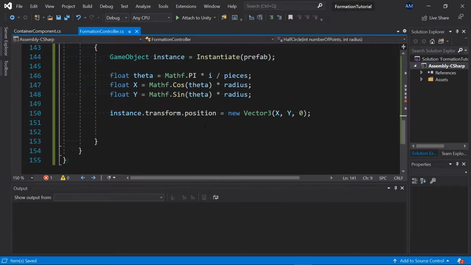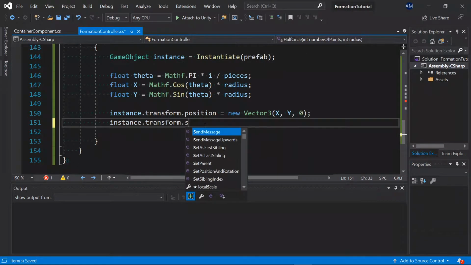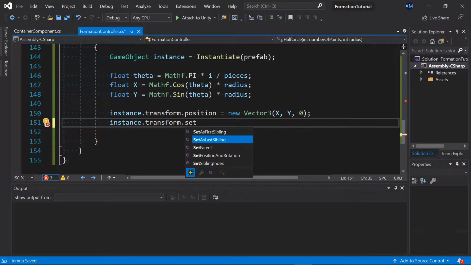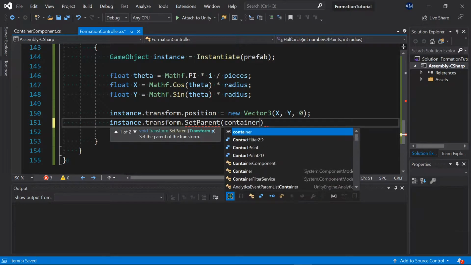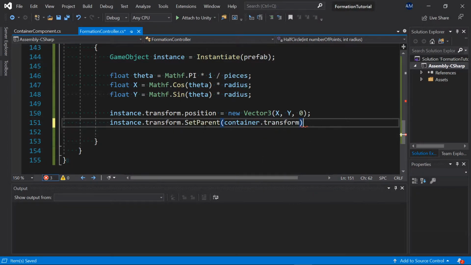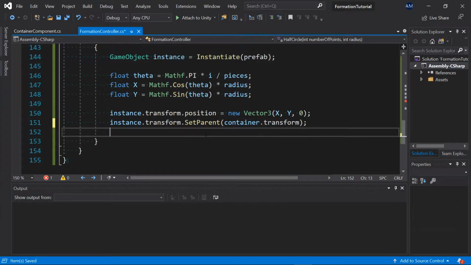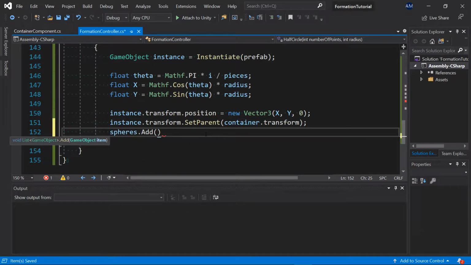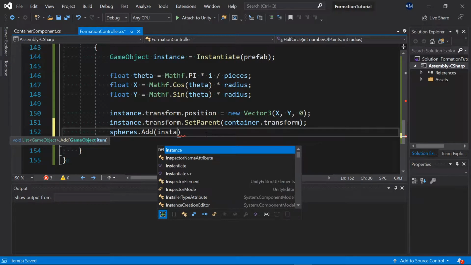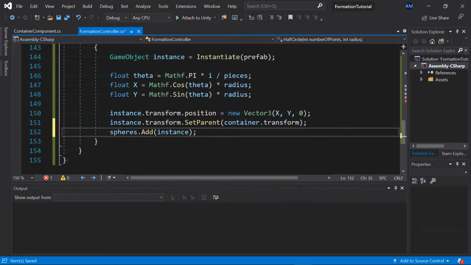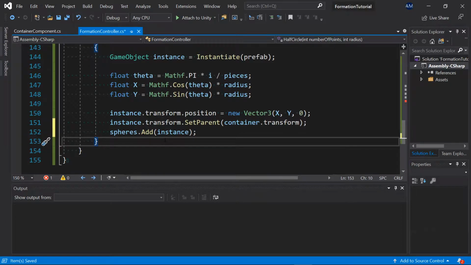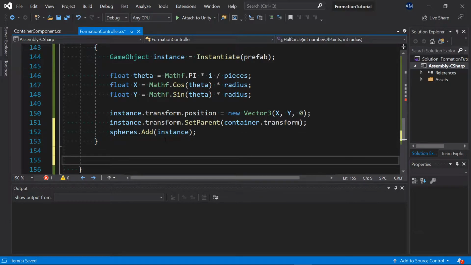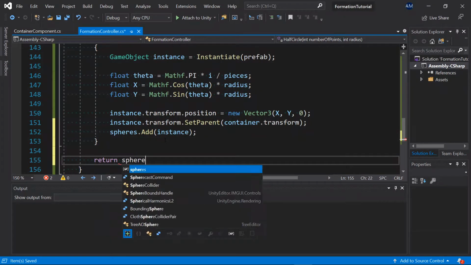Okay, now this instance that we created, we're going to set its parent as the container we just created. Okay, now the spheres list we had at the top, we need to add the instance to it. So here we are with this list that's being generated. Once everything is added to the list, we're going to return spheres.